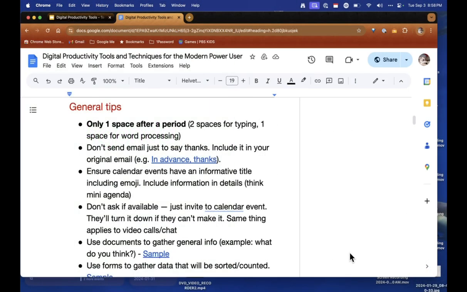Okay, so as I mentioned, we're going to start off with some general tips. First thing, one space after a period, not two. Two spaces come from the days of when we were typing on typewriters. We now use word processors, which are computers that know when they need to put in extra spaces in there. That wasn't available with typing.